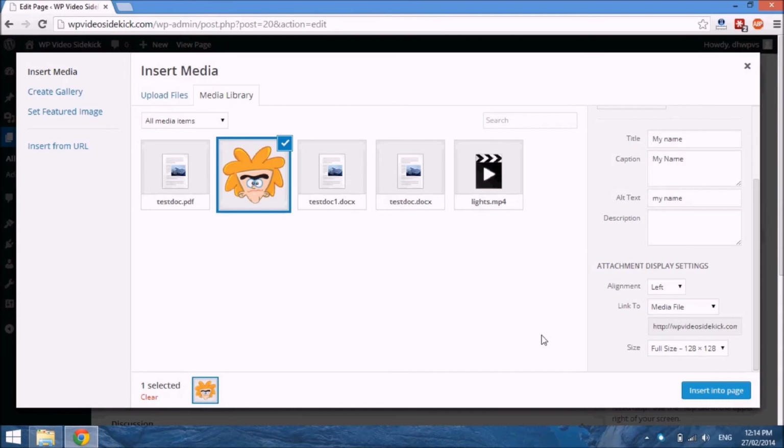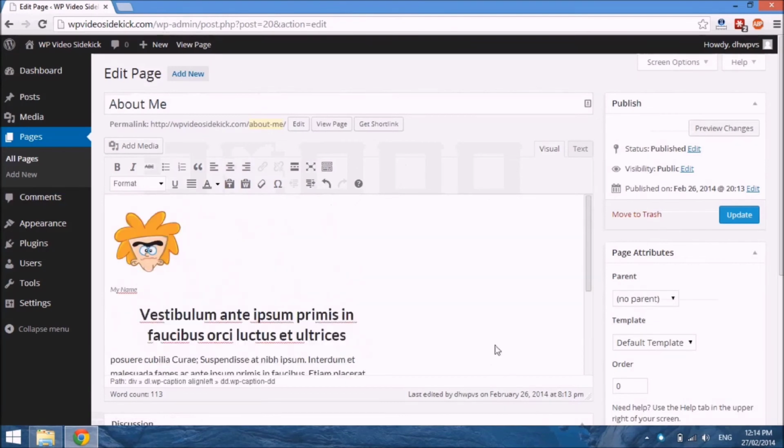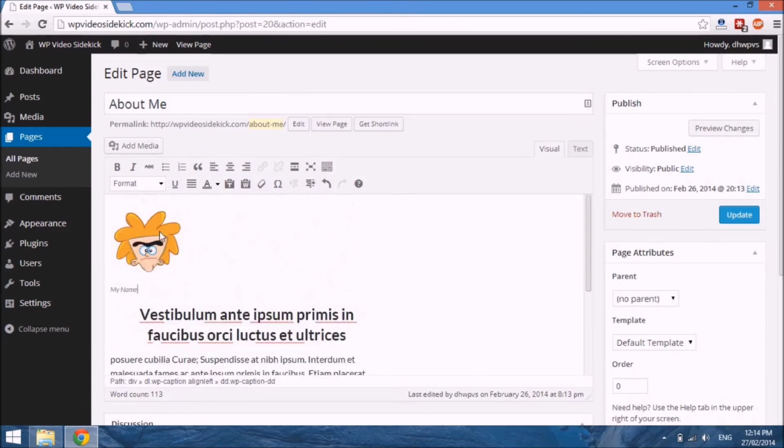And what you would have been able to do is select the particular size from this drop down list. But because, like I said, this image is so small, it's the only one that I have available. So I can just select insert into page, and it's not doing what I wanted it to do. Okay, but no worries, we can go in and fix it.